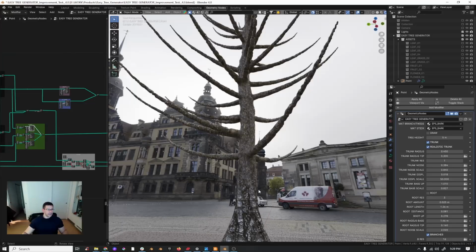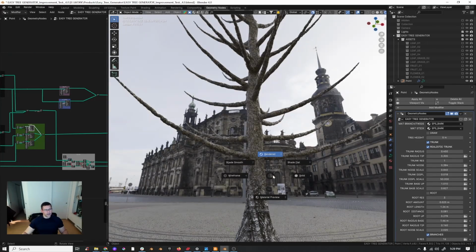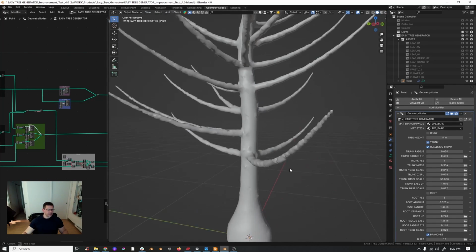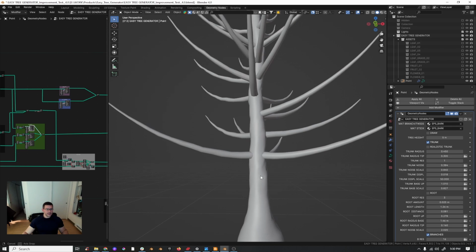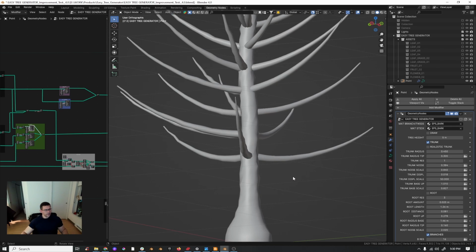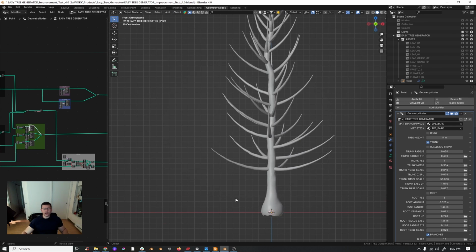For a tree, when you see that here, you may think, oh, that's not good enough, but once you go for the render, it is. Trust me. That's the realistic mode. It's not all the time that you need it or you want it.